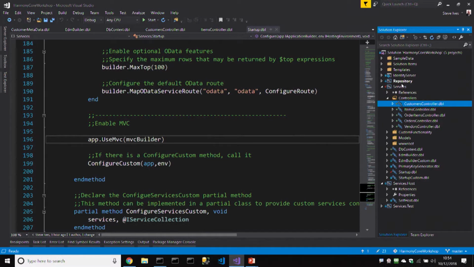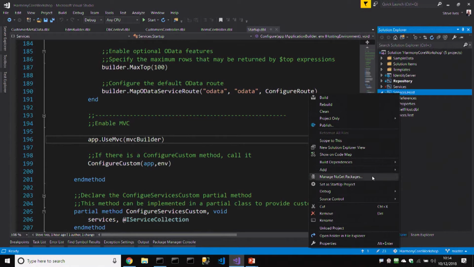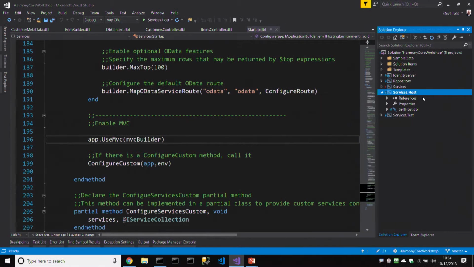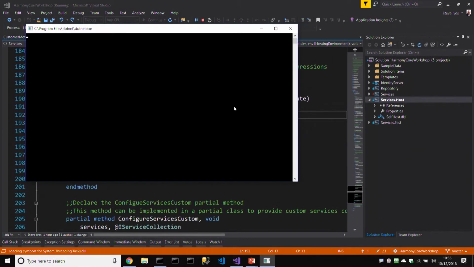You can see it's slightly bold there. When I run, I want to run the host program. So I'm going to right-click and say Set as Startup Project on services.host. And now we're going to run the self-hosting program. Press F5 to run the program. And hopefully, if the demo gods are on our side, hey, our environment is up and running.